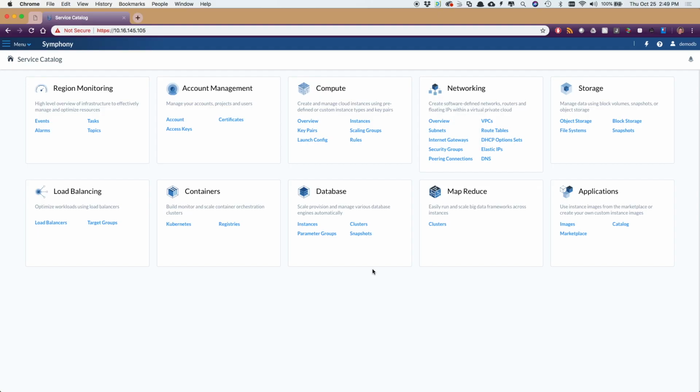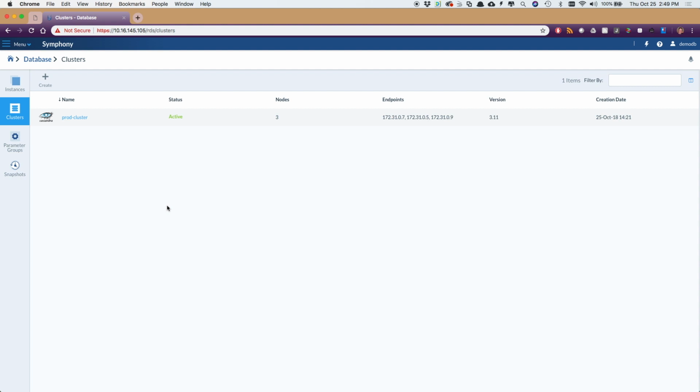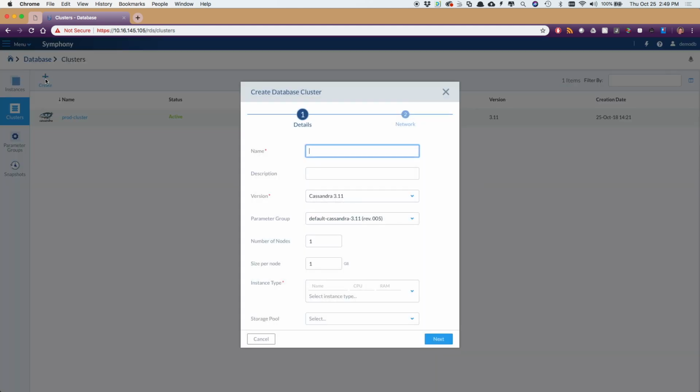Here's our service catalog, and you'll see database clusters right here. So we push on that, and we'll just go through how you would launch one of these. I see you have a 3-node Cassandra cluster waiting. Yeah, it's waiting for us. It's in the oven.